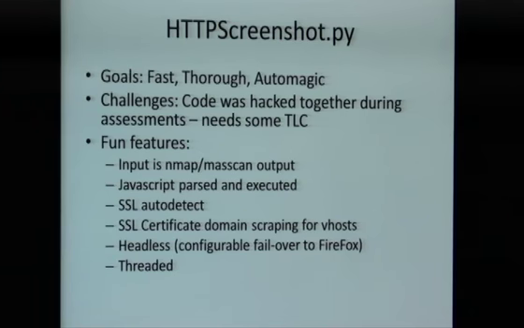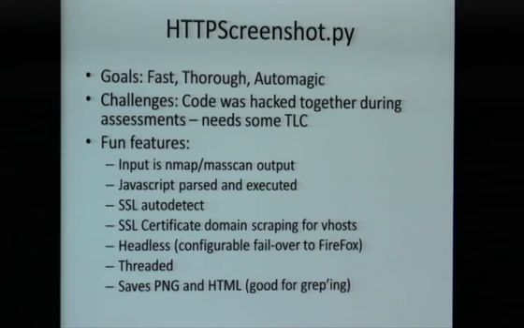It's threaded. We usually run it with 50 threads, so it just blasts through a ton of websites really fast. And another thing was PhantomJS. It's not the best browser in the world, so sometimes it fails because its default is SSLv3, so it'll try both, just to try to not fail on your websites.